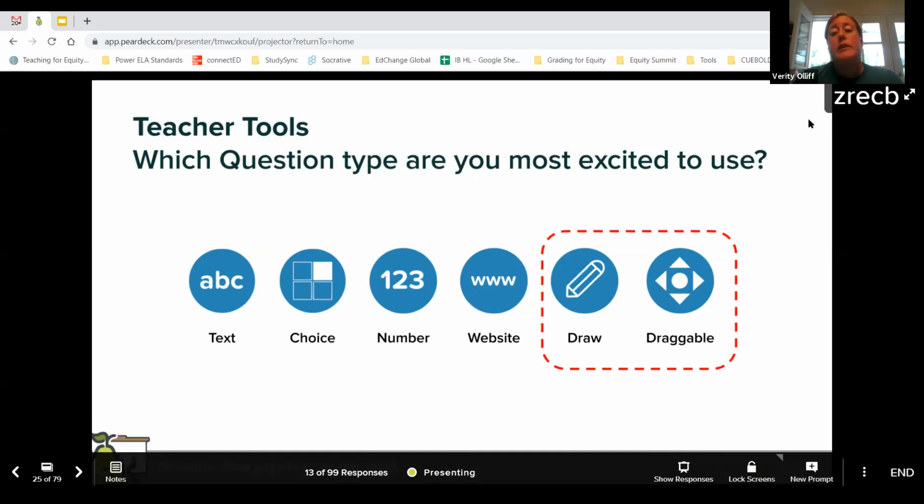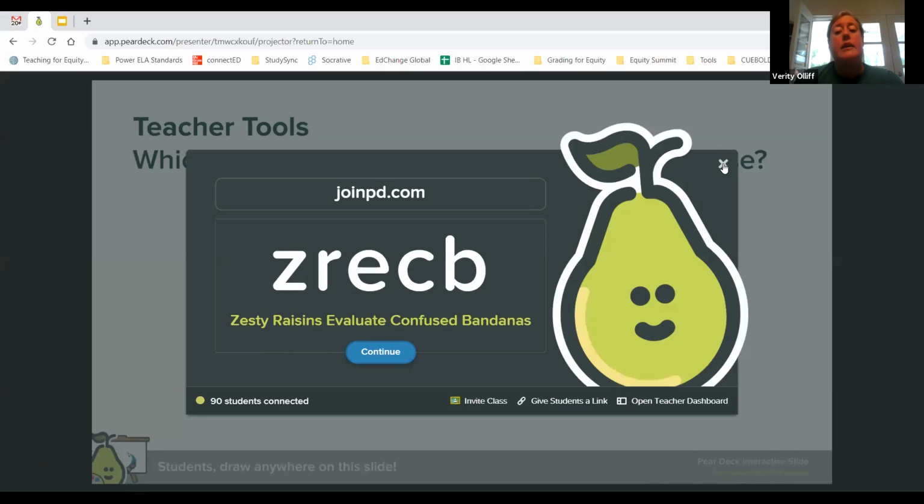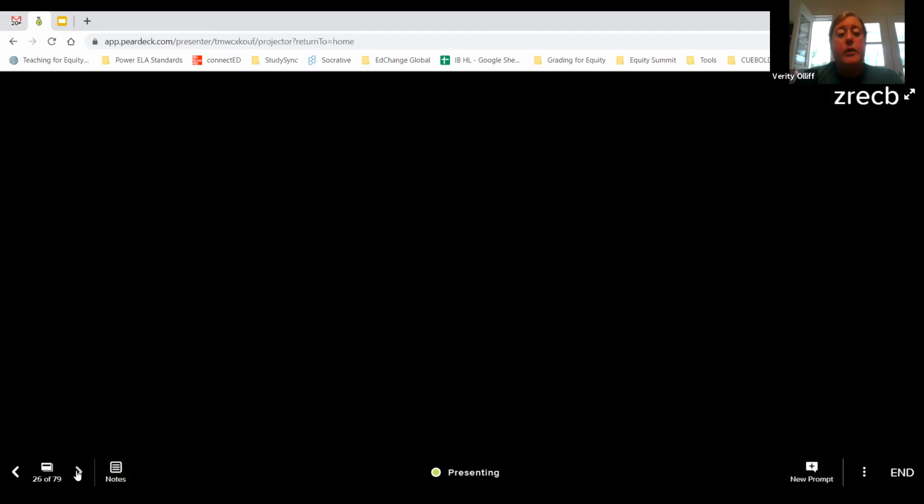Yes, you can always rejoin. If you notice, Pear Deck is great. They always keep the code at the top. It's not like Kahoot where it disappears or Google Classroom where it disappears. It's always right here in the top corner. And if I need a kid to see it brighter, I can always click on that and they can see it larger. So these are the ones that are available to you.